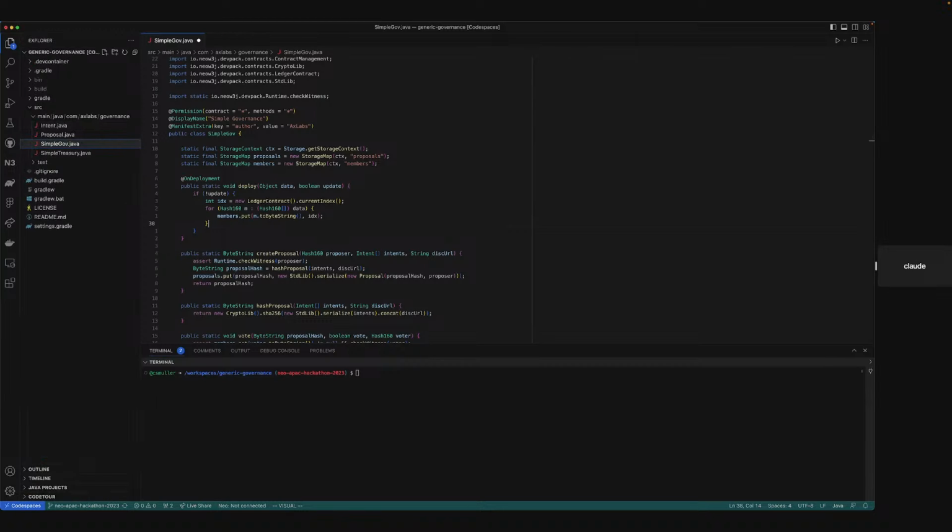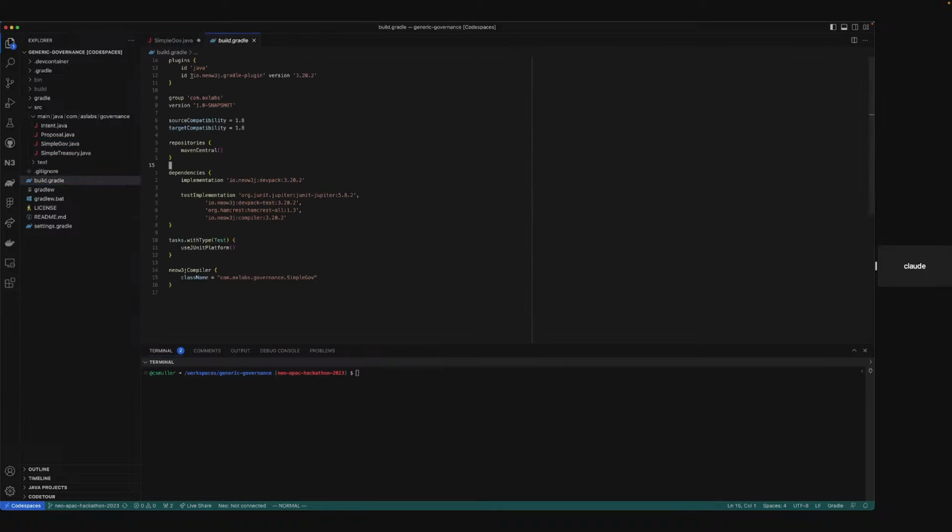So this is a simple Java repository, a Java project. We're working with Neo3j in this example. We are using Gradle as a build tool, and we can see here we import the Gradle plugin for Neo3j, so we can compile our Java code to Neo VM code. Down here, for example, we specify which Java class is the one that we should compile. So this is of course a contract implementation that we can see up here as well.